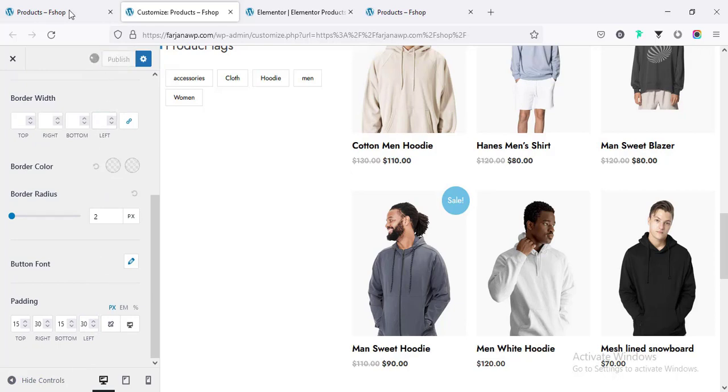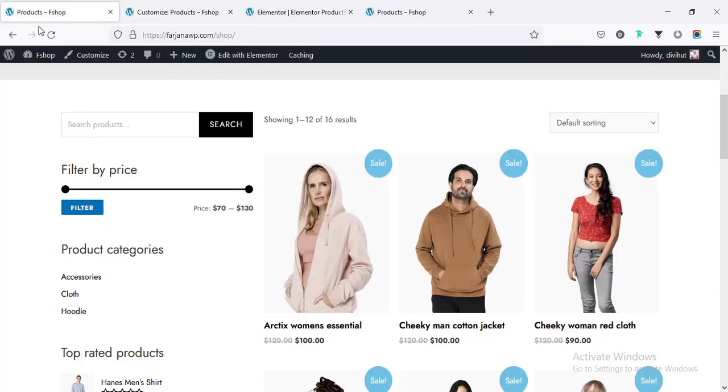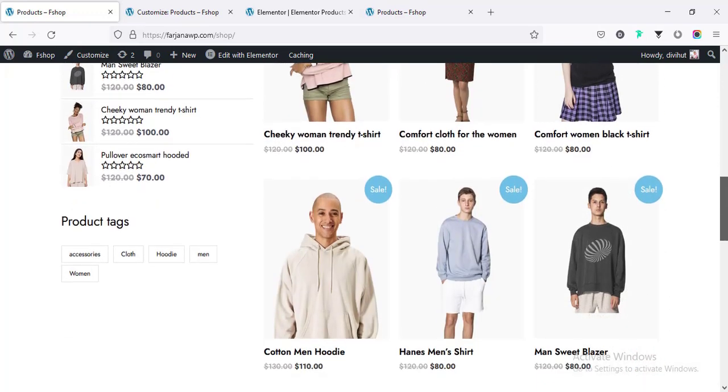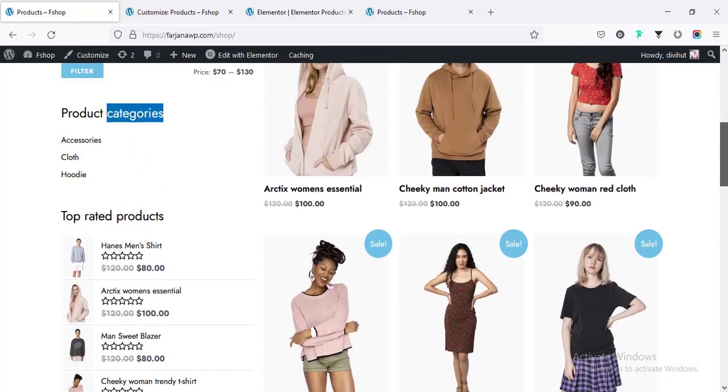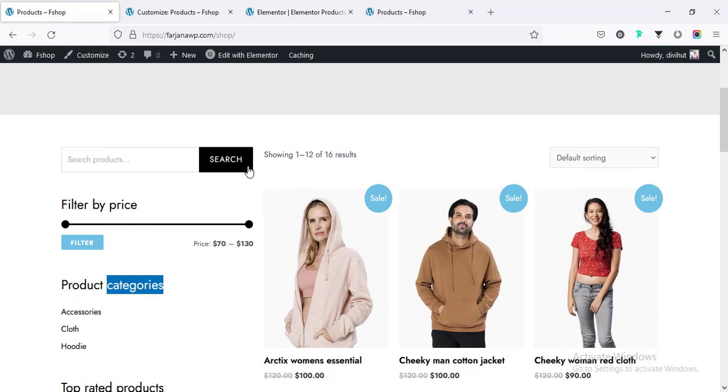For now, if I save it and if I refresh, we can see the button text color and background color is changed, but for the search button it's not showing. Maybe it's getting from the Elementor button style. And also the text title color is changed. I think we can keep it like this, and here we can also increase the spacing between the sidebar and the content area.